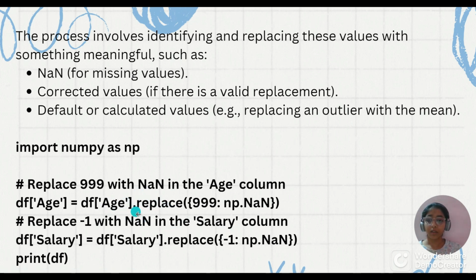Here we are using the dot replace function to replace the 999 value, and in the salary column also we are using this function.